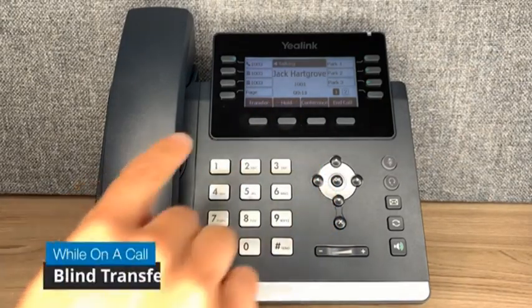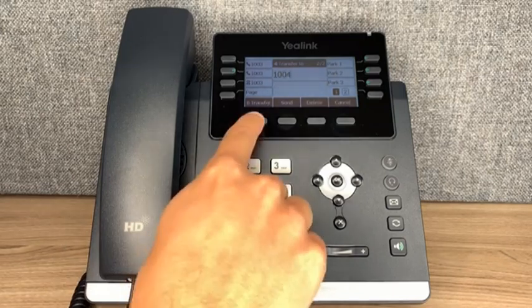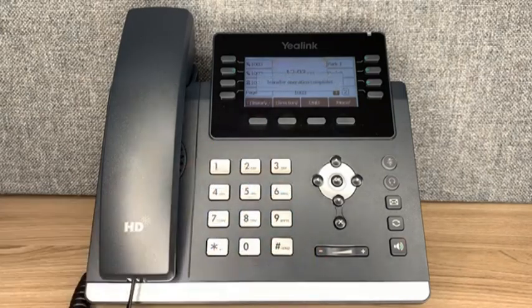To perform a blind transfer, press the transfer button while on a call. Dial the receiving number and press transfer to complete the transfer.